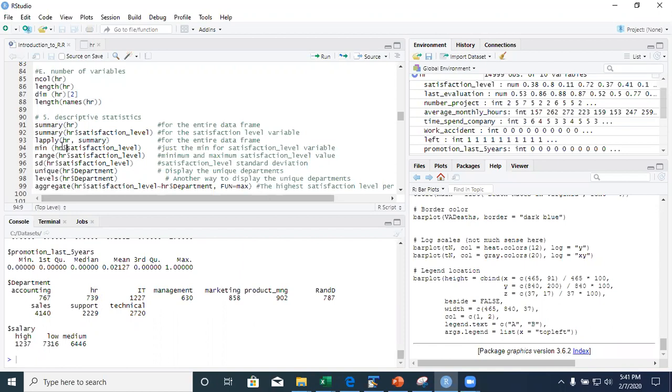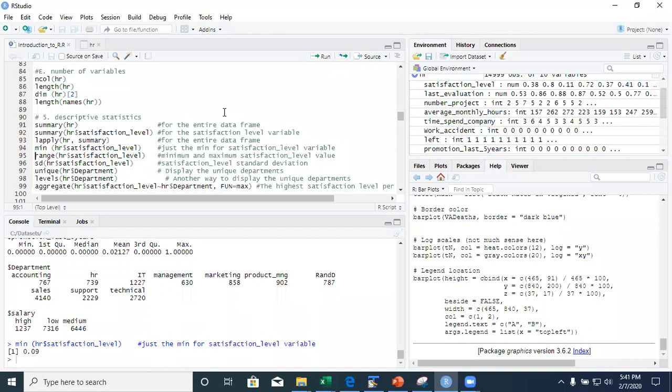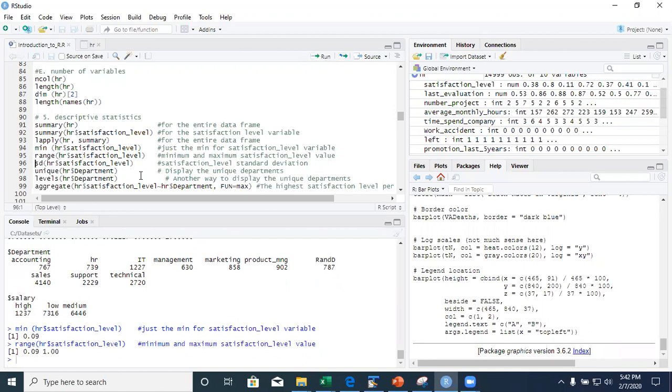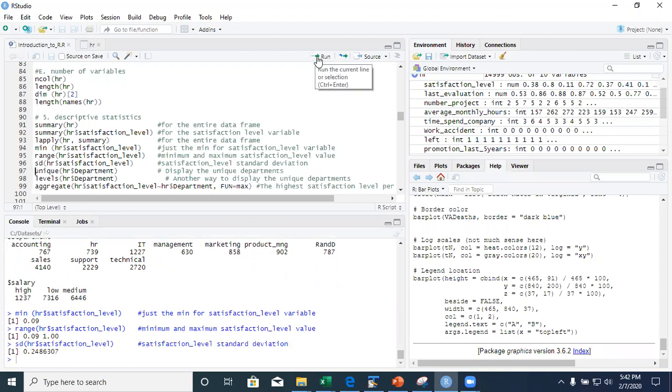Another thing is that if I want to see only the minimum, like I want to see minimum satisfaction, I just do the minimum. Here I put the dataset name, and I specify the variable name after the $ sign. Then I can see this one is a range. It's going to show you the minimum and the maximum. Now notice that the 6 number summary output didn't show you the standard deviation. However, you can run the SD command to see that, right?